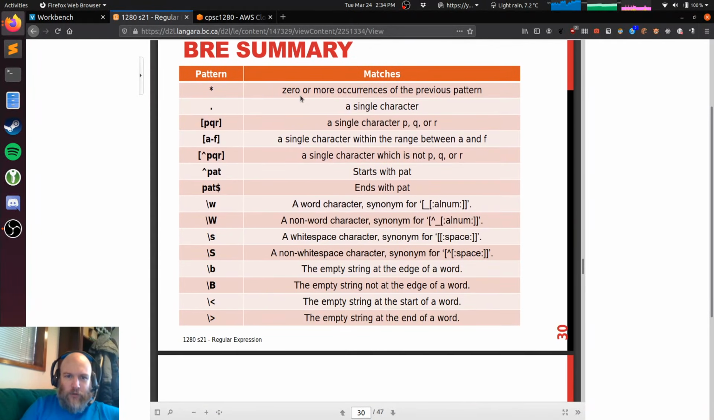Okay, so there's the boundaries. Here we go. So the first one we looked at was Kleene star, and Kleene star means 0 or more of the preceding pattern. The dot means any single character, so it's like the question mark in a glob.